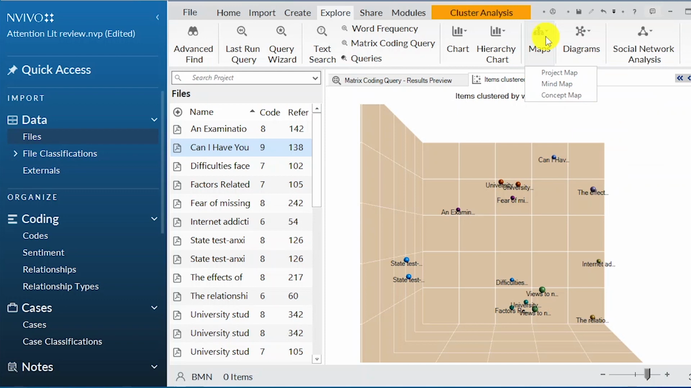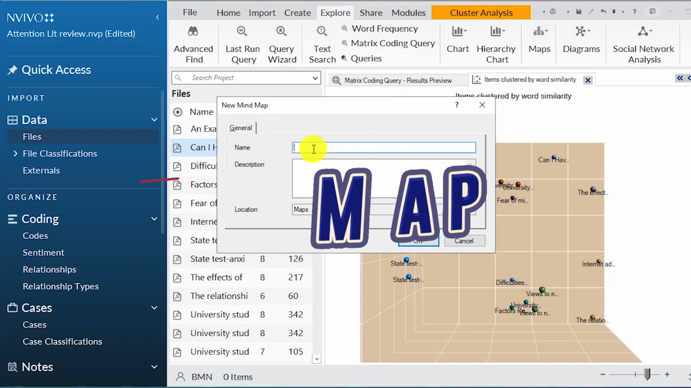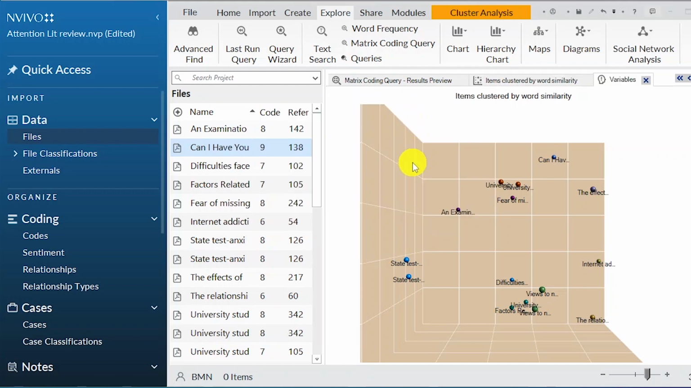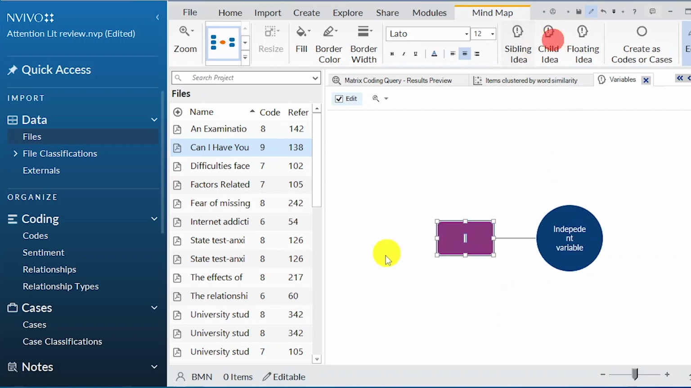Another thing we can use in NVivo is a mind map. For example, variables. I create the mind map in maps. I can draw this concept map or this mind map to represent independent variable. Then click on the child idea.